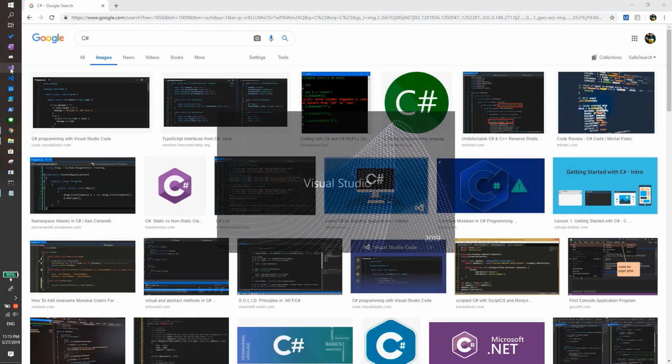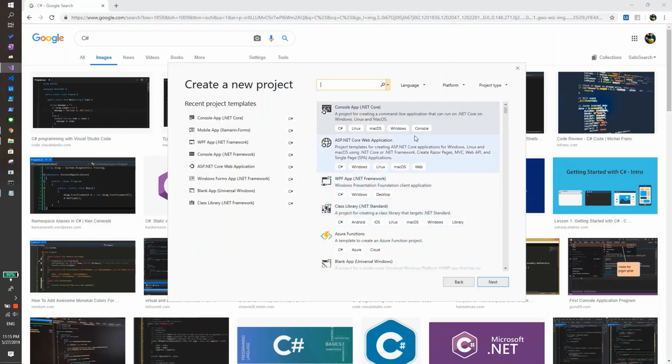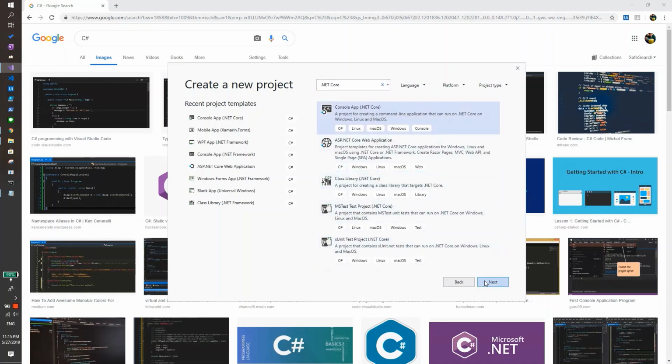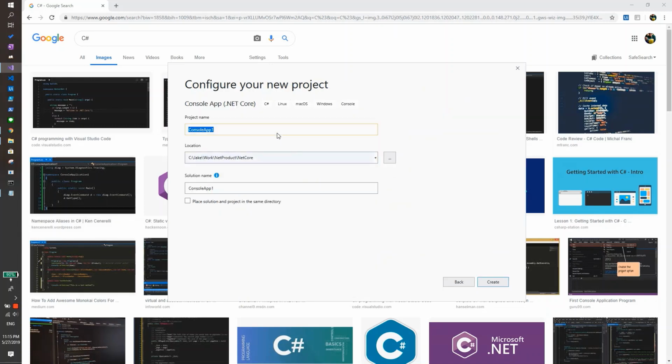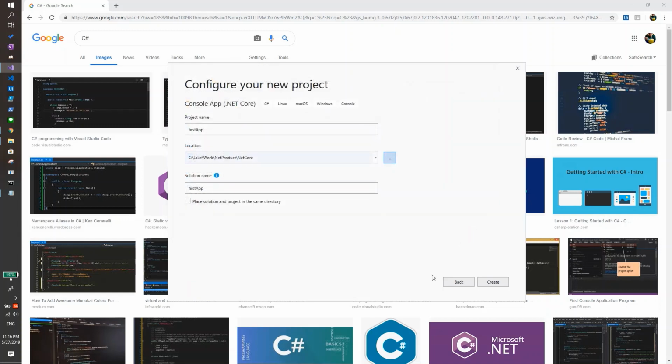So after you have installed it, you can open it from the taskbar, and you will see Visual Studio 2019 ready. Click on Create a New Project. On the search bar, type .NET Core. And select .NET Core and click Next. You will name your first project as First App, and then select the location where the project will be saved. Then click Create.